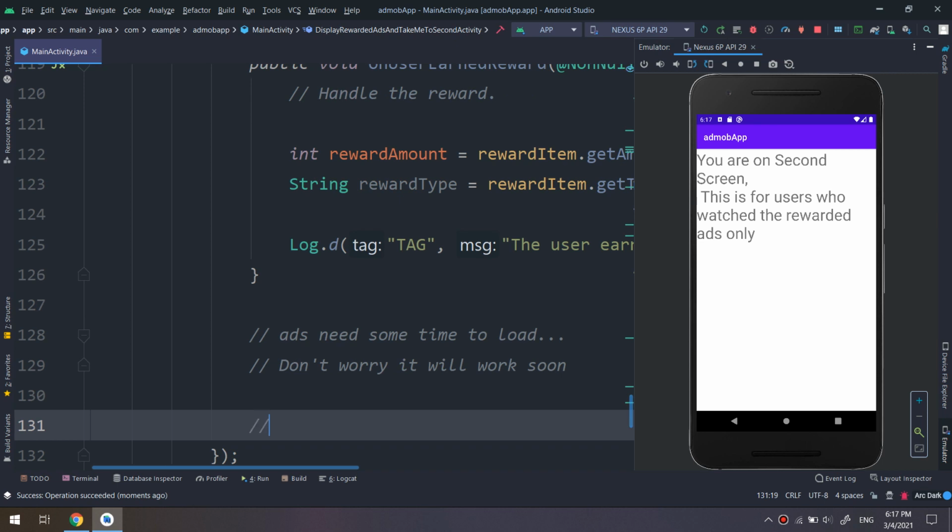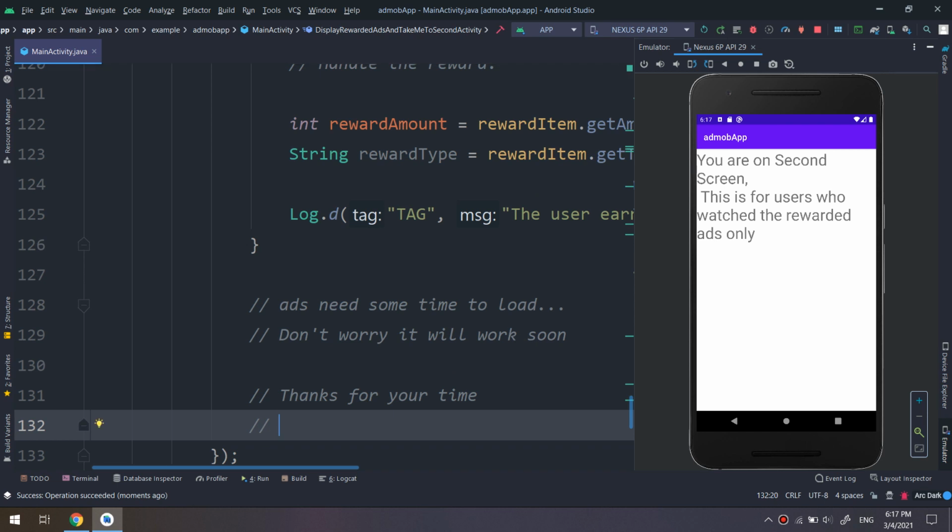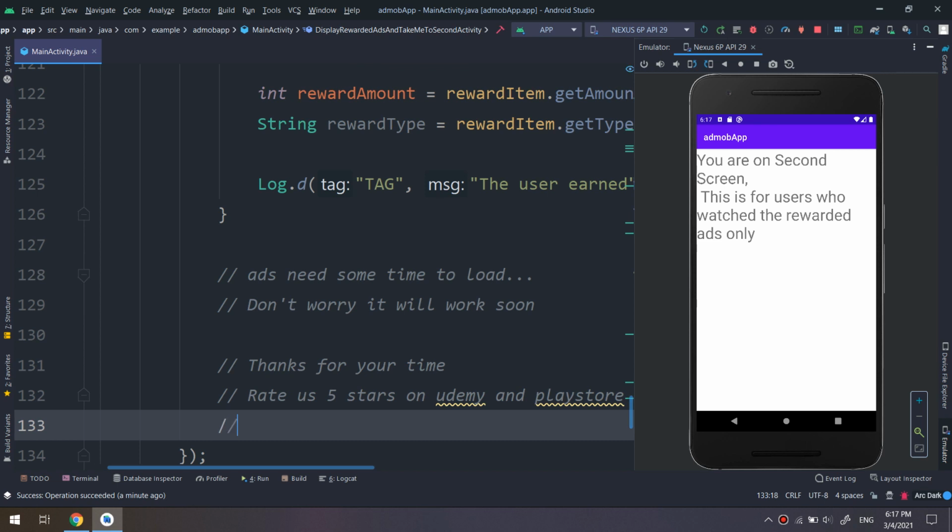In this video we have learned about the rewarded ads and how to display ads, and as a reward going to another screen or displaying anything for the user.